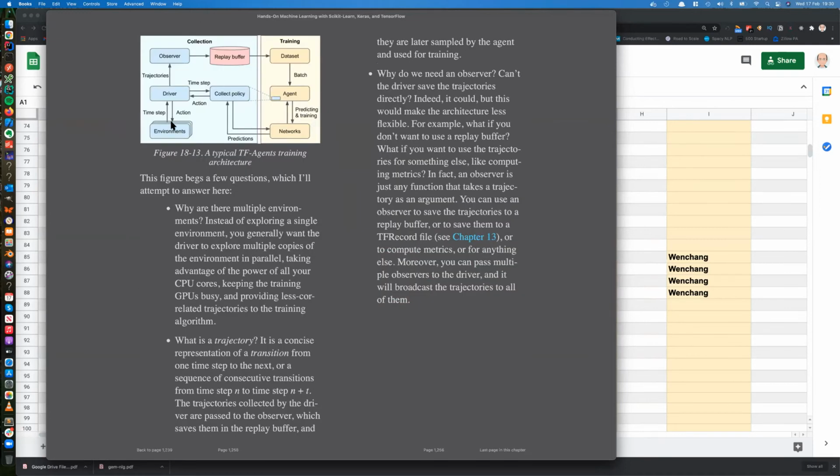Okay, so let's look at the diagram. So you've got the environments, you've got the driver, you've got an observer, you've got a replay buffer, and then the training architecture. And then on the right-hand side, you've got a neural network which is generating a policy. Okay, so the driver is generating trajectories for the observer and a collection policy.